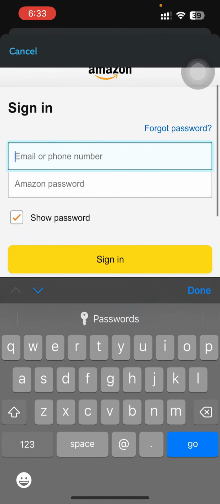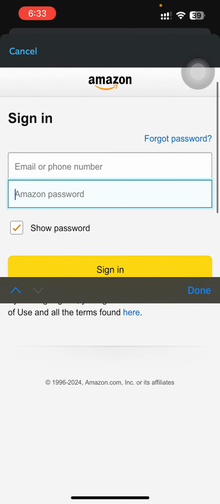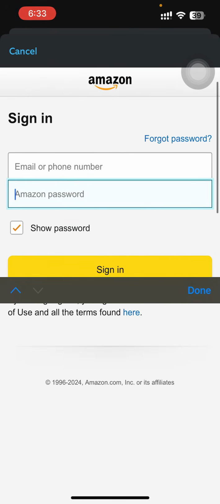So over here, what you need to do is just have your Amazon email or phone number and then your Amazon password. So basically you need to sign into Amazon over here, and once you are signed in, your Ring account will be linked with your Amazon account. So that's how you do it. That's pretty much it, guys.